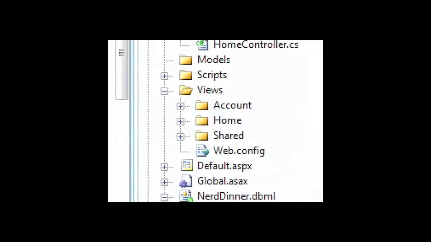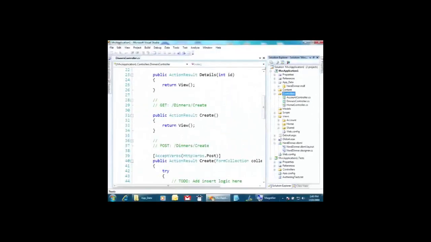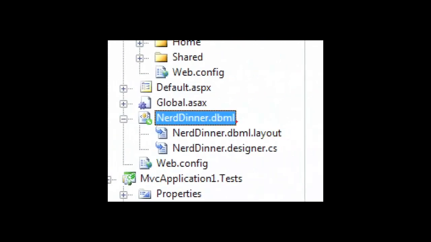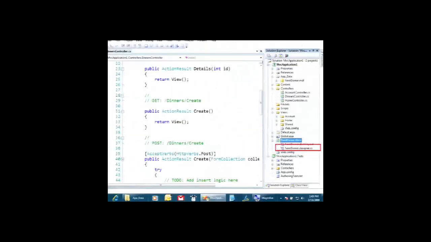I want to be able to list dinners. I want to be able to look at dinner details to start with, and then maybe I want to look for like dinners nearby or popular dinners like that. But I've got this DBML file, and I've got the associated generated code for it that lives in here. And that's given me my object, my dinner object, and things like that.